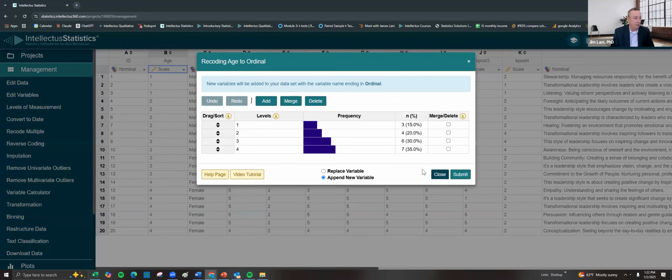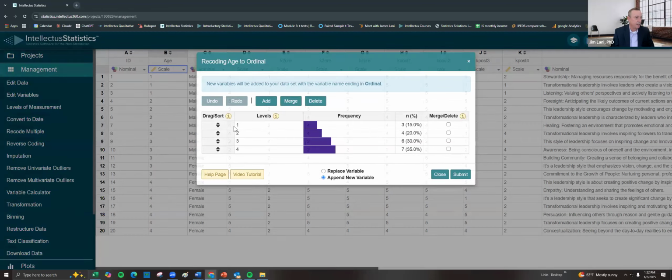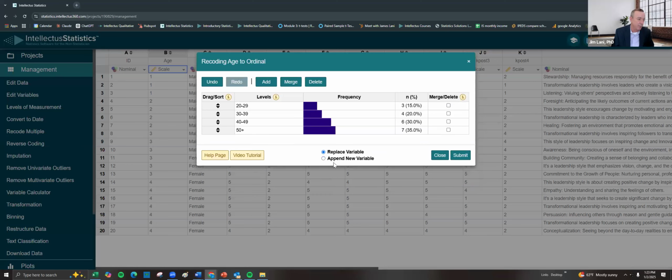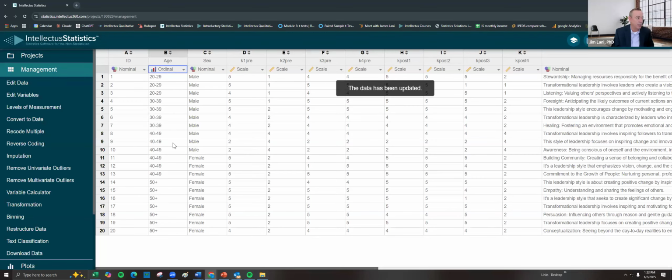And I could just go a little bit slow there. So I'm going to just click the caret down to ordinal. And I'm going to go right into those levels and change it. 20 to 29, 30 to 39, 40 to 49, and then 50 plus. Okay. All right. And you could either make a brand new variable or just replace it in that existing variable, which is what I'm going to do. So you can see that we have an ordinal level age here.